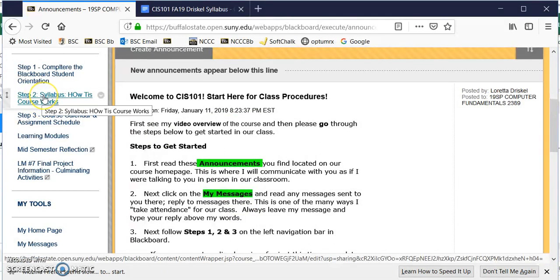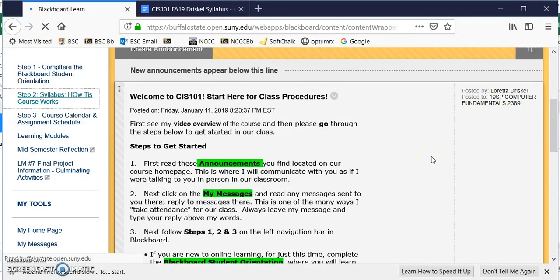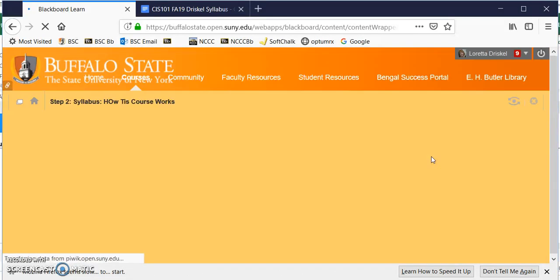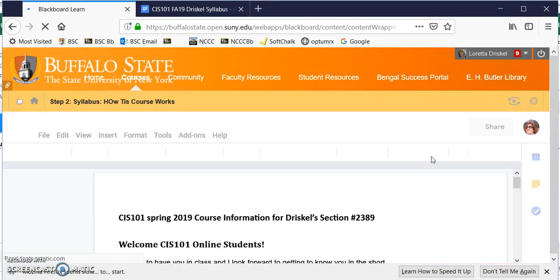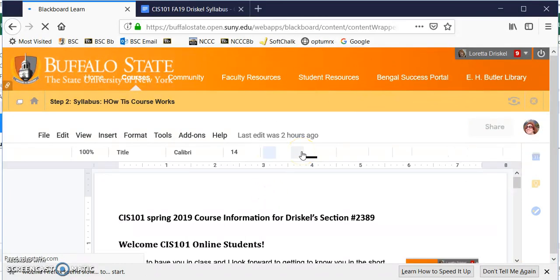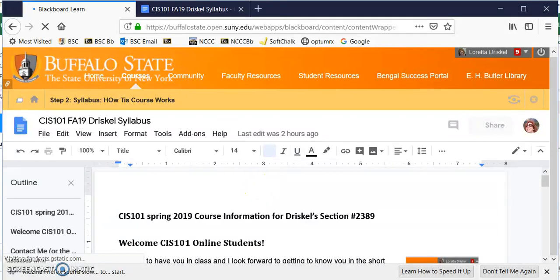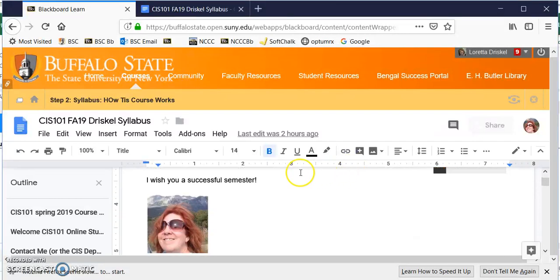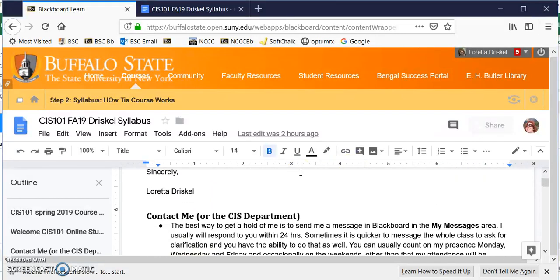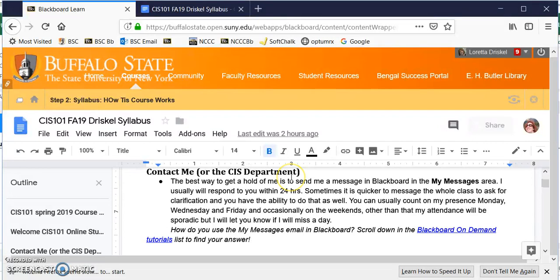Step 2 is how the course works. So typically, when you have a class, the first day of class, the professor will hand you a paper syllabus. Well, in this class, I'm not going to hand you anything. You're going to go get it. So it's online, and it's right here within your class. You can go through and continue going through this yourself. Now, I'm sorry I'm not here. I could read it to you if you want me to, but I think you'd find that boring.